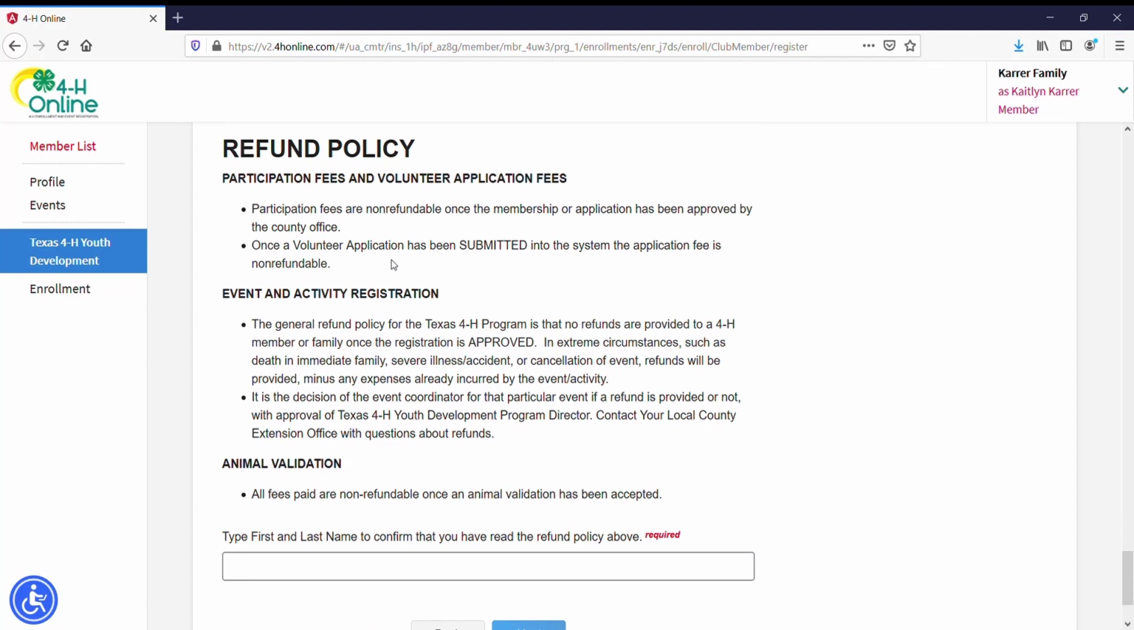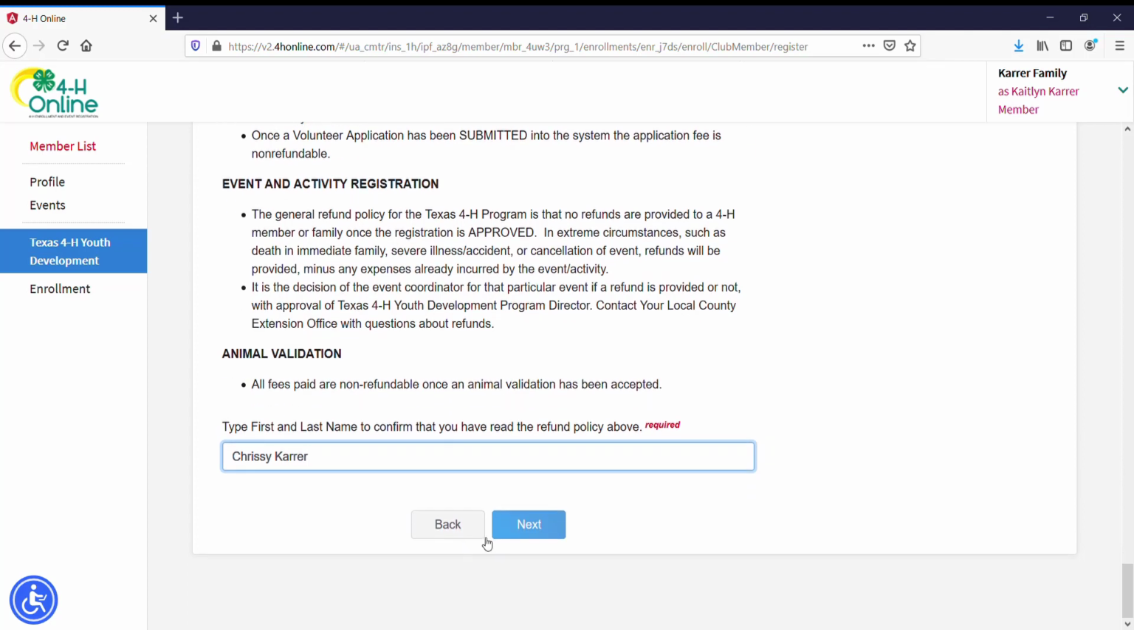Okay. Refund policy. Read through this. It just talks about participation fees and volunteer application fees, event and activity registration, and animal validation. Okay, so I'm going to type in my information here, my name, because I have read this.